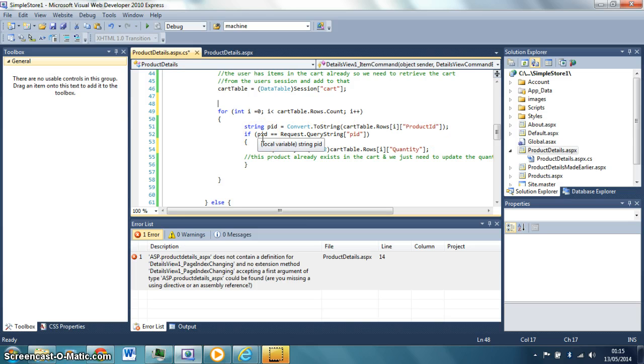Now, if that is equal to the value of the query string, and the value in the query string is the current product that we're going to add, then this is the case where we just want to basically increment the quantity by 1. So we're getting the quantity from what's in the cart already, so that's quantity, cast it to an int, the quantity element of the ith row of the cart table is going to give us the quantity.